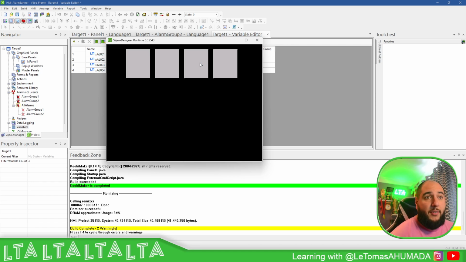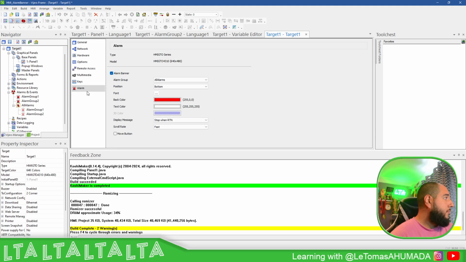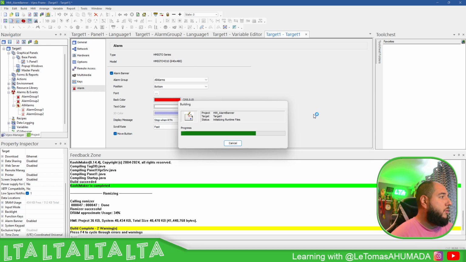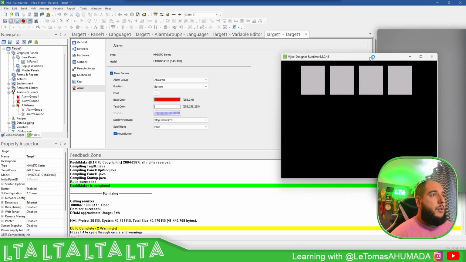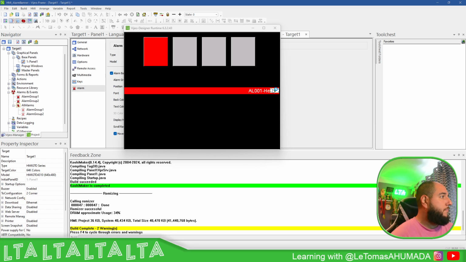So this is basically the alarm banner. You just need to know the variables that are going to trigger this, have them all in the alarm group, and then just configure this part. You can also change the colors. And if you use the move button, you should be able to change the position of this.